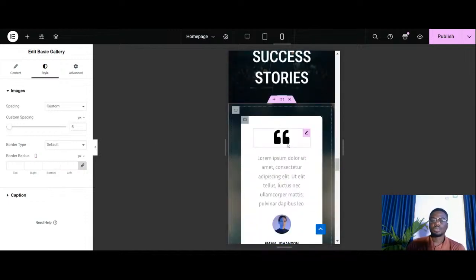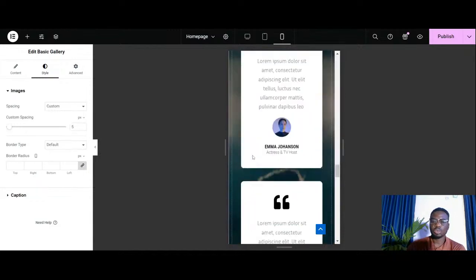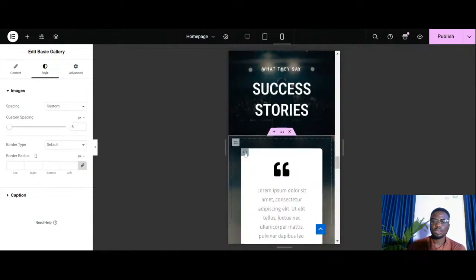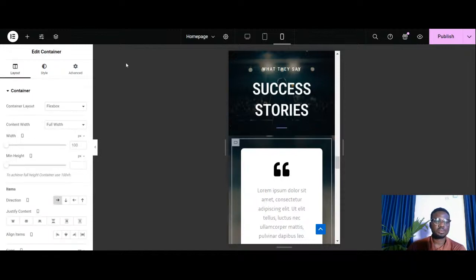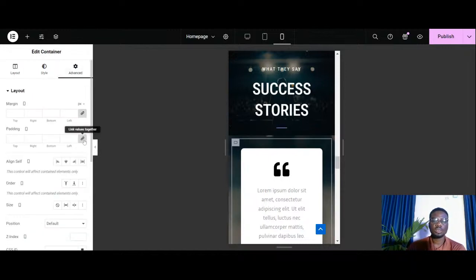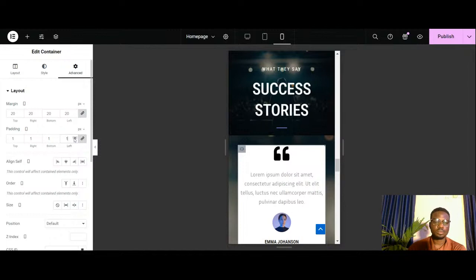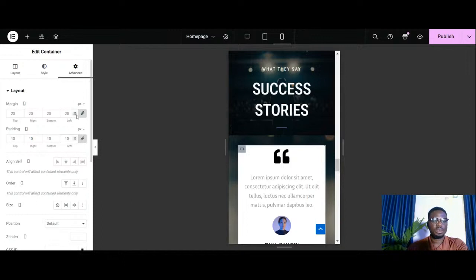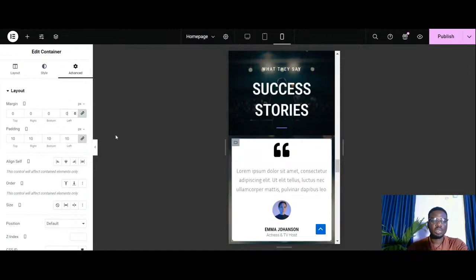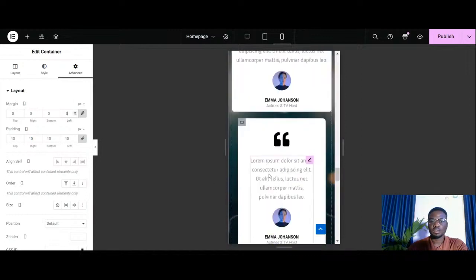Then to the next thing, if you look at the margin and padding that we worked on here, you will see that we have to remove these, and you can just unlink or just work on this. And reduce the padding. No, sorry, the margin rather. So you can reduce the margin. You can leave the padding at 10. I think it still looks good.